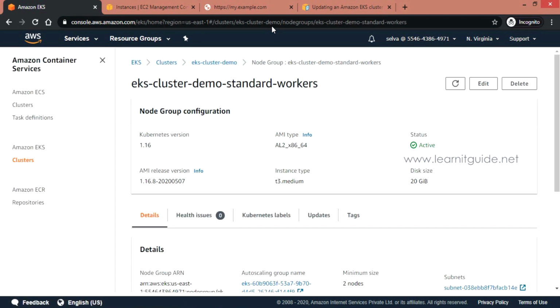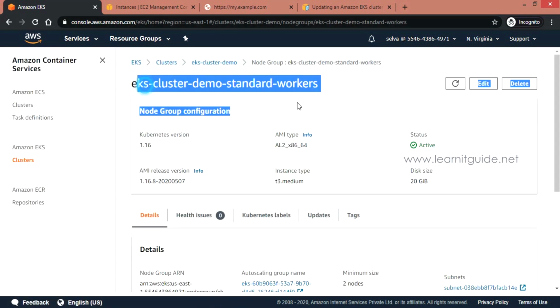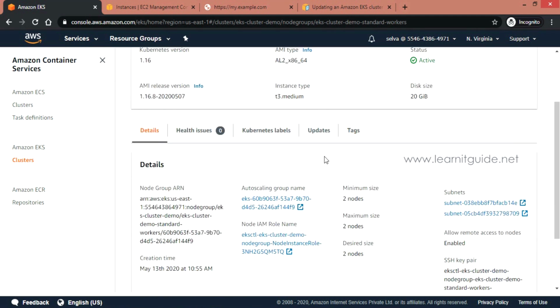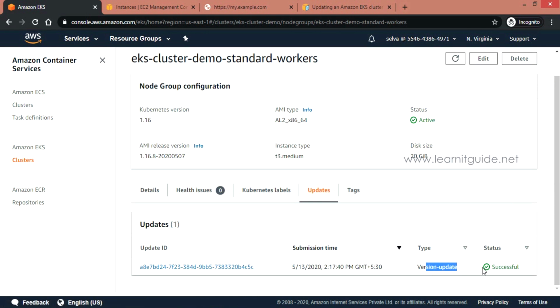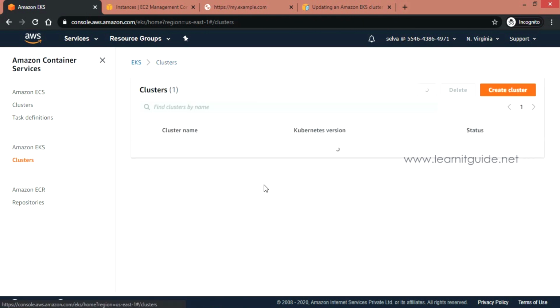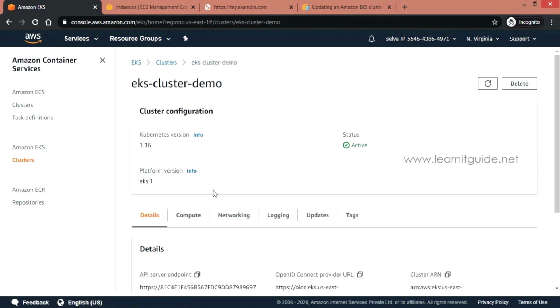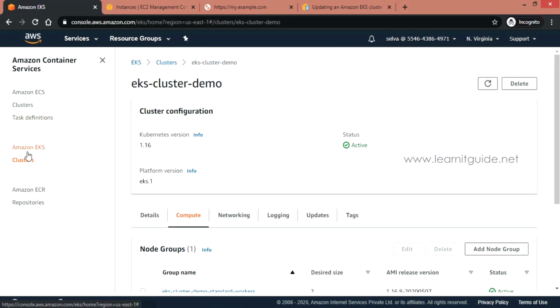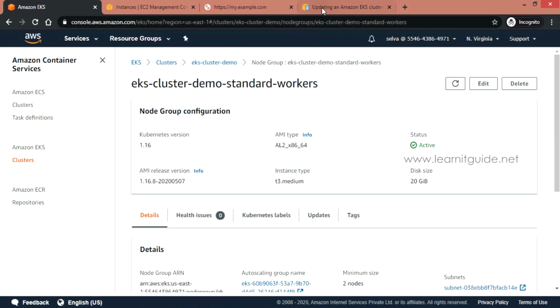Finally, the node group as well is updated and the status has turned to active. At the updates tab, you can see there is an update history. If you see the AMI release version, now it is showing 1.16, earlier it was 1.15.